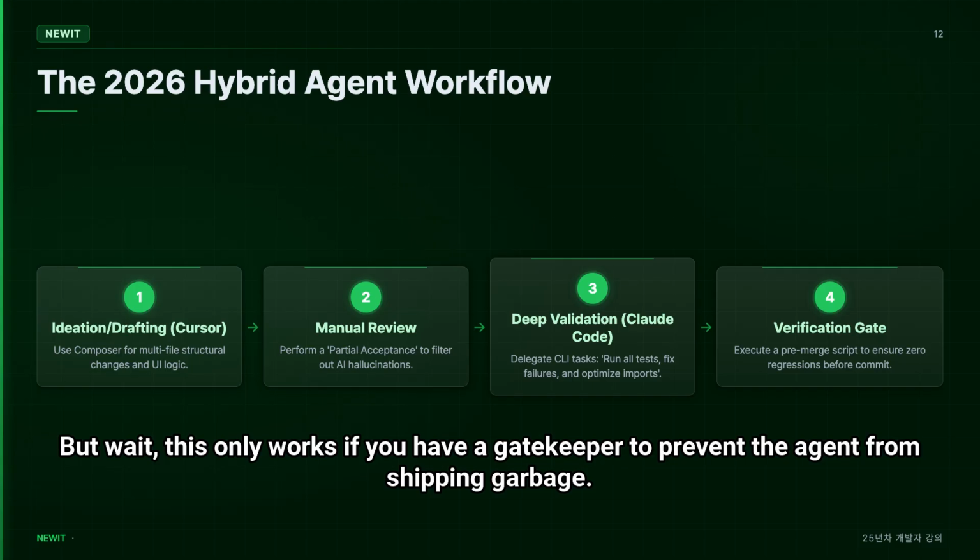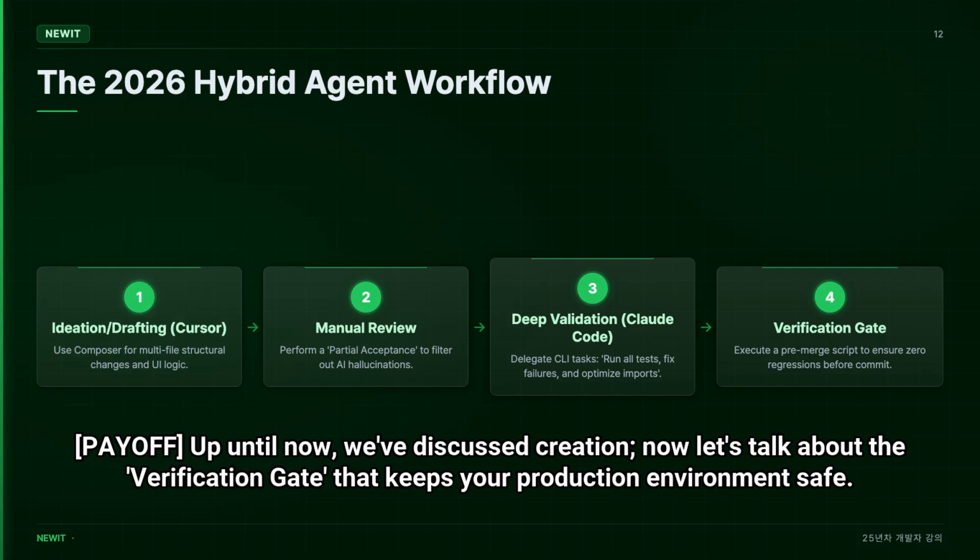But wait, this only works if you have a gatekeeper to prevent the agent from shipping garbage. Up until now, we've discussed creation. Now let's talk about the verification gate that keeps your production environment safe.